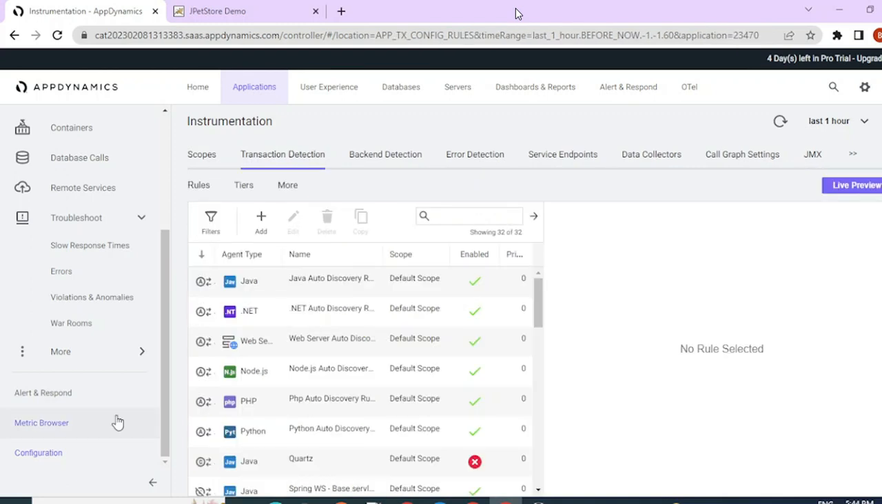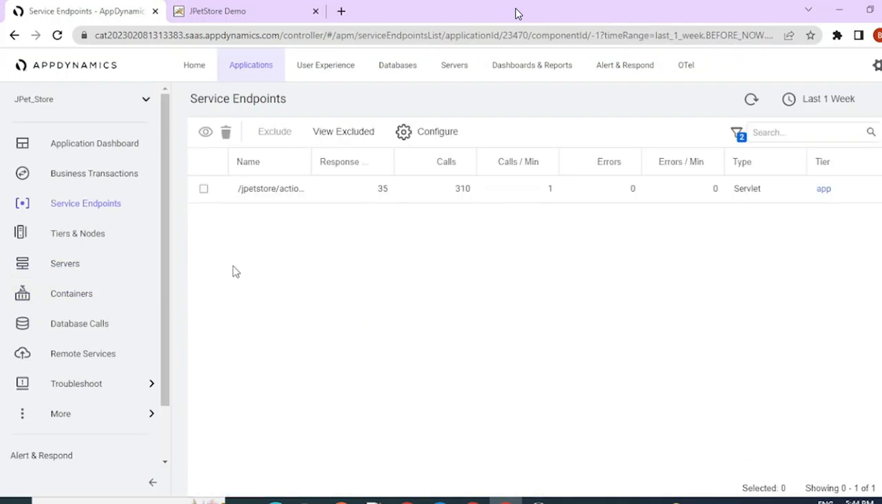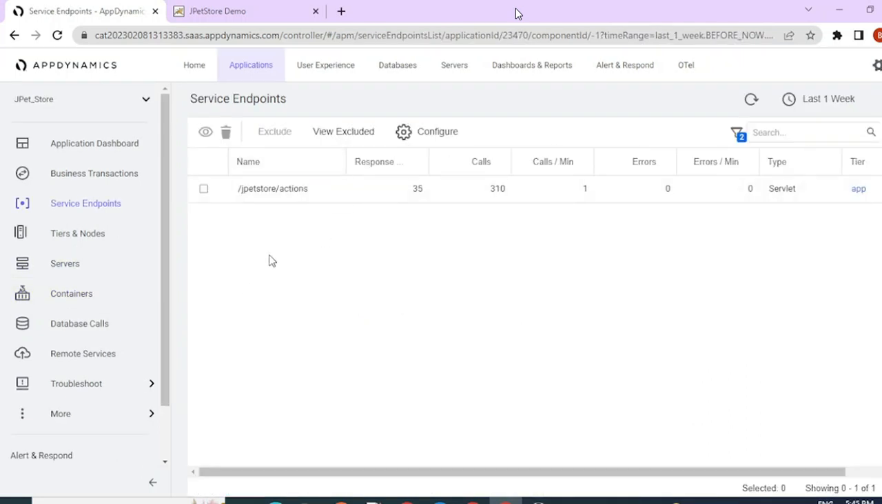Once you configure these settings here, you can view these resources under your application tab. Service endpoints will be displayed here. By default, AppDynamics is detecting the pet store slash actions as a service endpoint, and it's just giving me the performance metric. Here, like I told you, there is no trace route for these transactions.